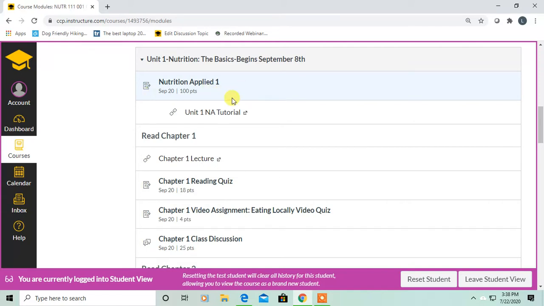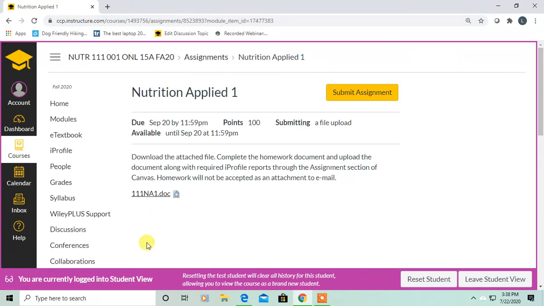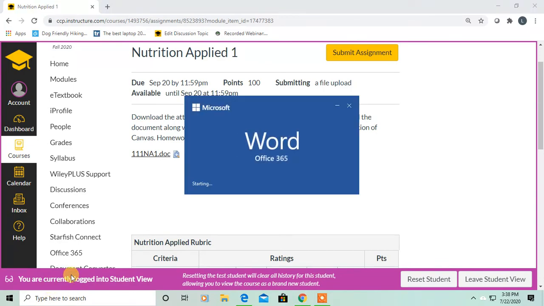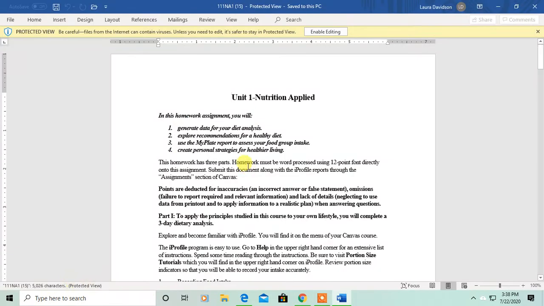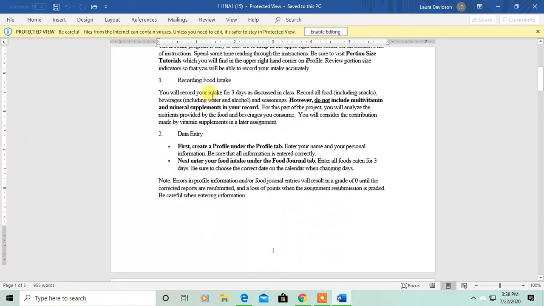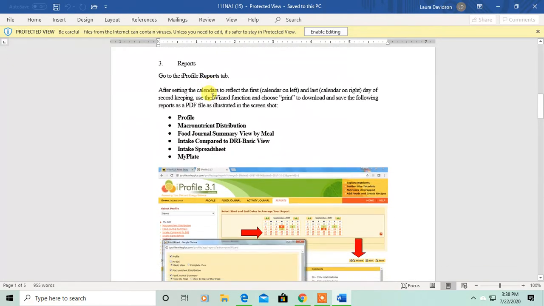The first nutrition applied assignment requires that you complete a dietary analysis, but all of the information for how to do that can be found in 2 different places. One, the assignment itself. So I think what happened is my assignment, there we go. So you'll see very, very detailed instructions for how to complete this assignment.